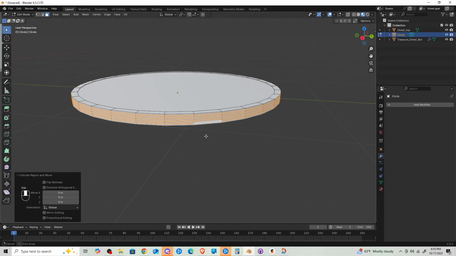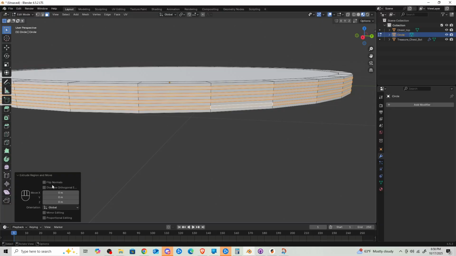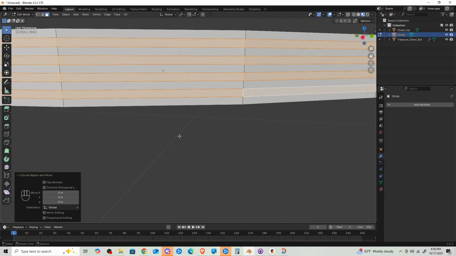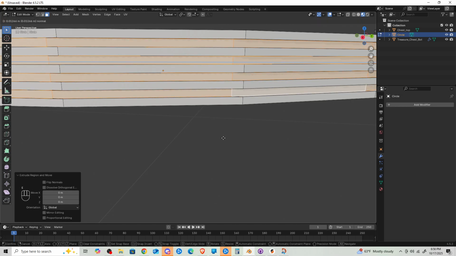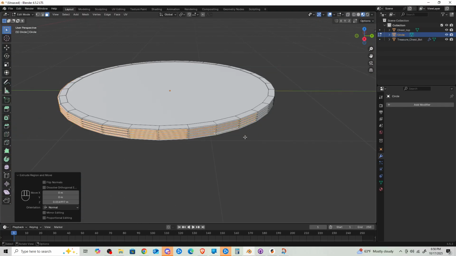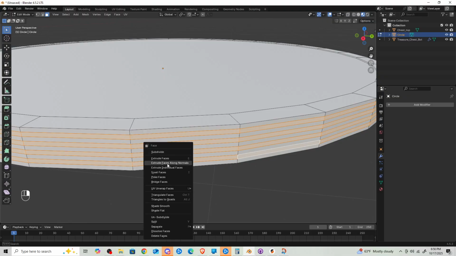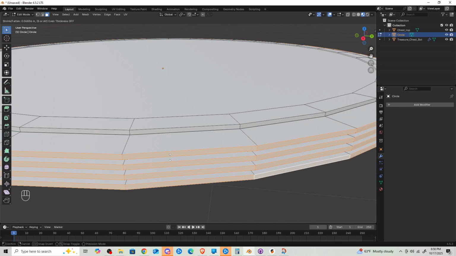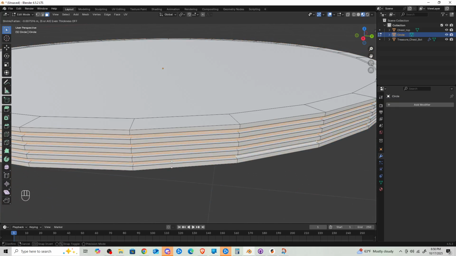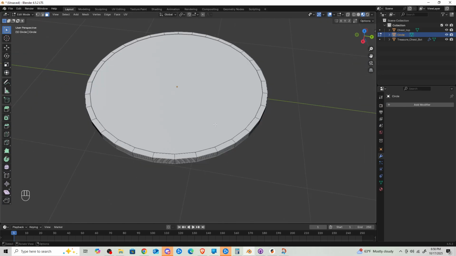For whatever reason, it's insetting along one of the axes. I just want to extrude normal. Like if I do this, then it pops out over here. That's not what I want. What I want is to kind of move it in. Extrude faces along normal. Oh, yeah, perfect, okay. That's exactly what I wanted right here. Okay, and now we have these kind of ridges on the edge of the coin.